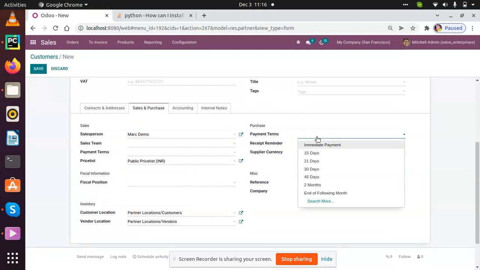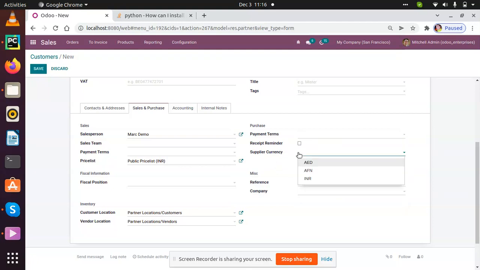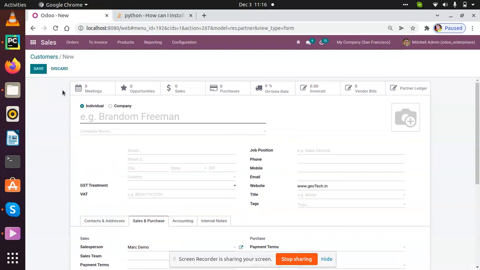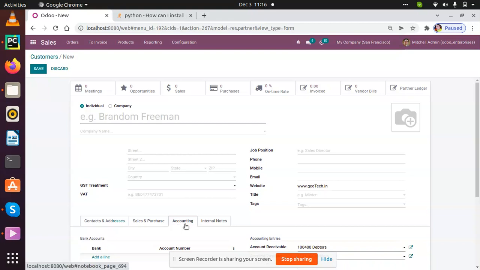It's the same thing. Payment, whatever payment you choose: immediate payment, 15 days payment, 21 days payment, and 30 days also. And the currency will be in INR. So I will select the Indian currency in INR. And reference, whatever reference you have, just write it. And company name also, whatever you want to go with. So this is everything about it.